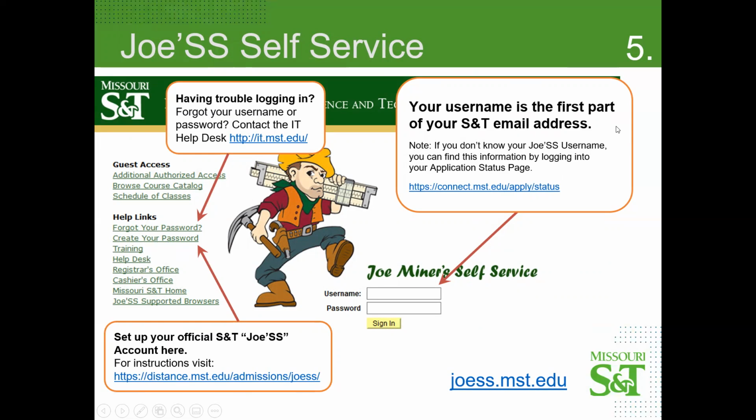Your username is going to be the first part of your S&T email address. If you don't know your JOES username, you can find the information by logging into your application status page, and this link right here will take you straight to that if you don't remember how to get there. If you're having any trouble logging in after you've created your account, or say, you're a returning graduate student, just make sure to click on Forget Your Password, or you can contact the IT help desk.